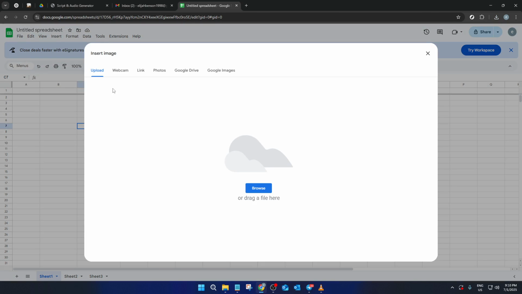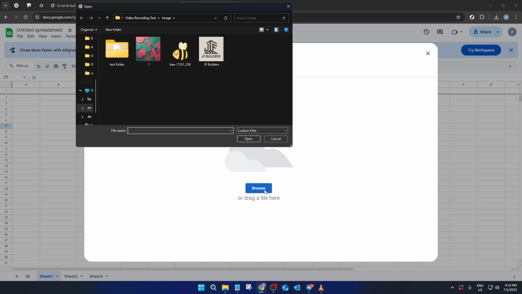This detail is important. If you choose Image over Cells, your picture will just float above the grid, not neatly inside it. By selecting Image in Cell, you're telling Google Sheets to actually embed the picture into the cell so it behaves like any other piece of data.